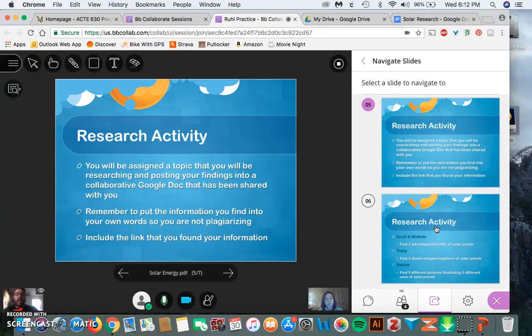The activity that I'm going to have you guys actually participating in today is a research activity. You will be assigned a topic that you will be researching and posting your findings into a collaborative Google Doc that has been shared with you. One reminder that I do want to give to you guys is that you want to remember to put your information that you find into your own words so that you are not plagiarizing. And to also help with this, I would like you to include the link that you found your information in.